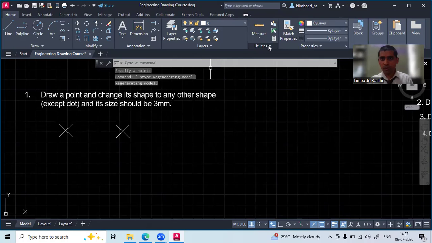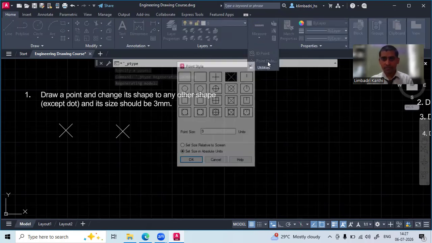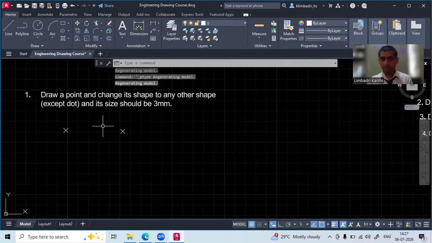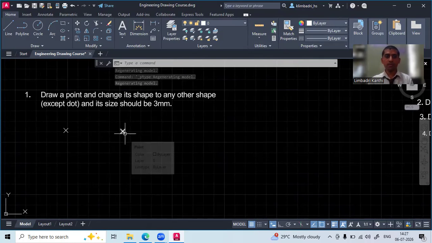Again, we will go to the utilities, point style. Then let us say I will make it 3 millimeters. Then set size in absolute units, click OK. So this is 3 millimeters. So in this way, we will draw points and we can change their shape.